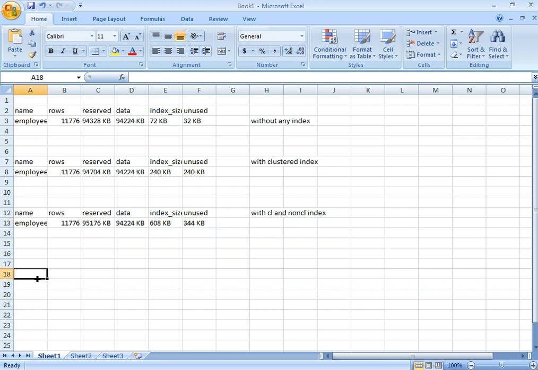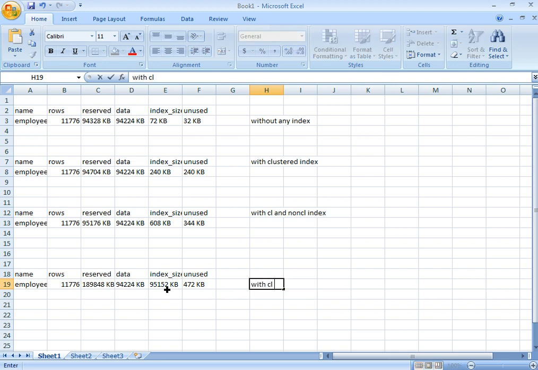Now you see the size. The data is the same as earlier, but now the index size is 95152 kb. Earlier it was 608 kb. See how the size increased, because at the leaf node it stored the values for department ID and ADDR. This is with the clustered and two non-clustered indexes.